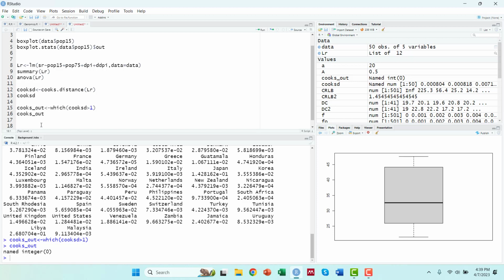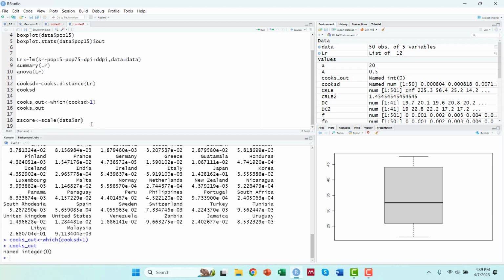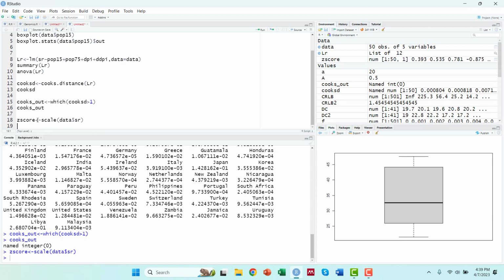So what will we write? We write the z-score. Our first work is to scale the data set. We will not scale the whole data set, we will scale a specific variable like SR. So scale our data$SR. We will scale this variable. So run it. Okay, our variable is scaled.